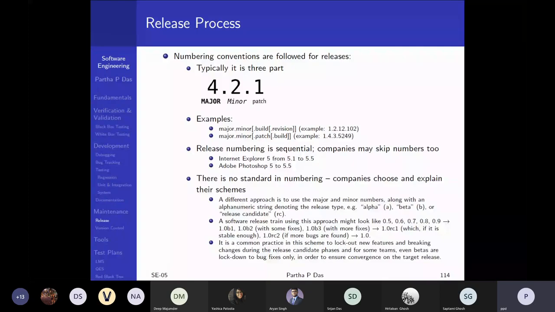Internet Explorer major version 5 had a minor release 5.1. But there was no minor release of 5.2, 5.3, 5.4. They never happened. They directly went to 5.5. So probably while they were working on those minor releases, they felt that those cannot go by themselves. Maybe there are interdependencies, which were realized during development. And they directly jumped to 5.5. Adobe Photoshop went from major version 5 to minor version 5.5.